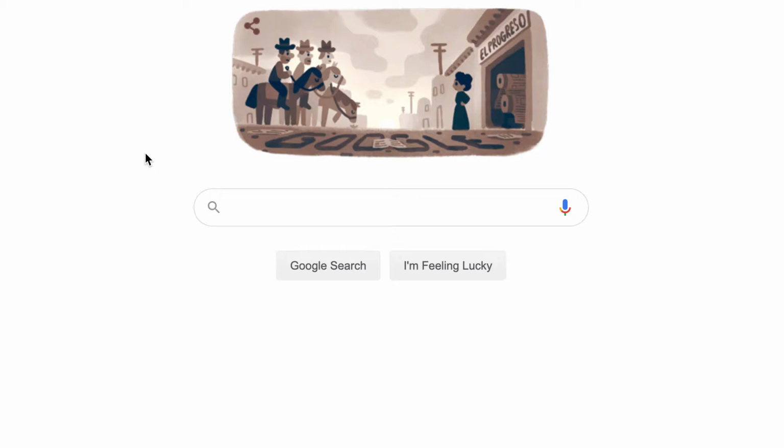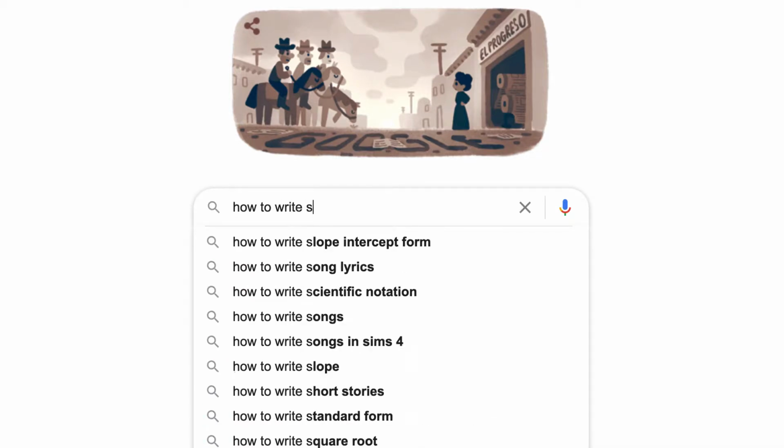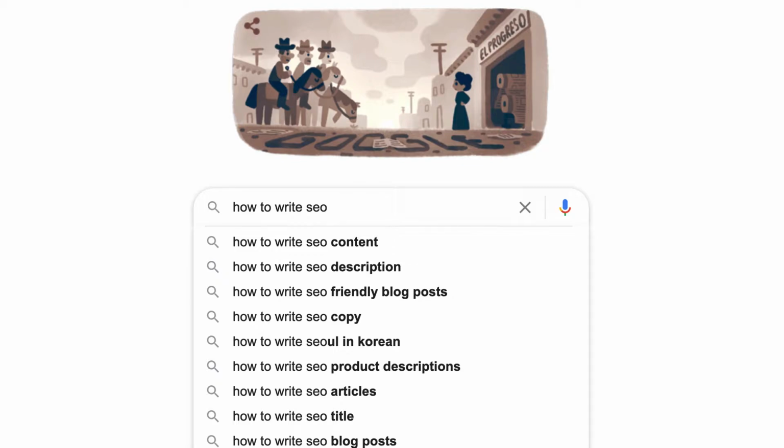There are two strategies we like to utilize when coming up with blog topics for our blog. The first strategy is to use Google Autocomplete. What you could do is start to type in a question like "how to write SEO," and then here we would get some suggested topics: how to write SEO content, how to write SEO meta description, how to write SEO title, and so forth. And we could use any of these suggested topics as a blog post.